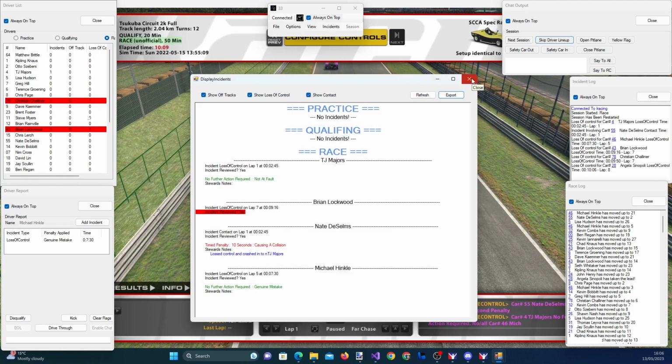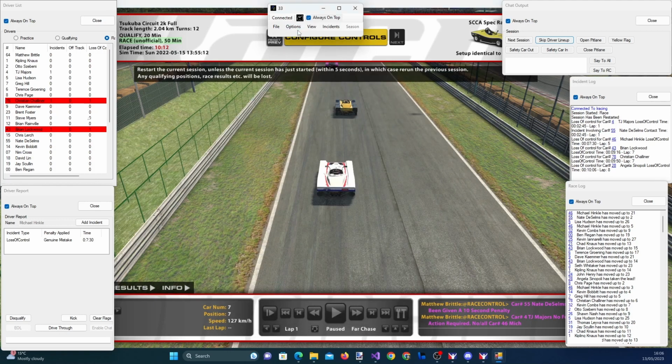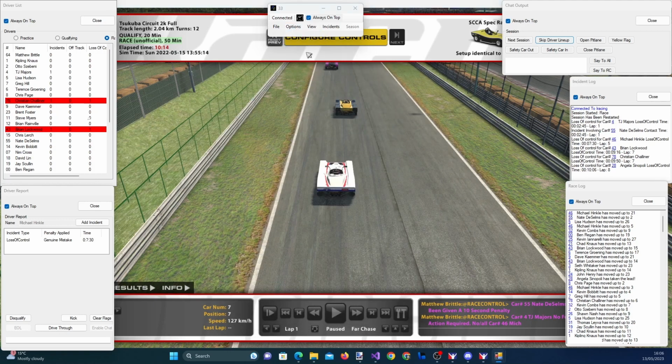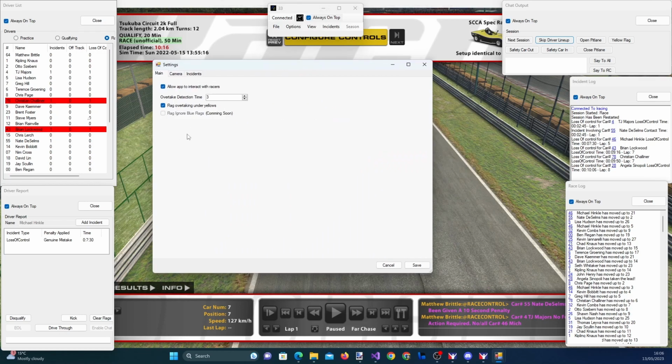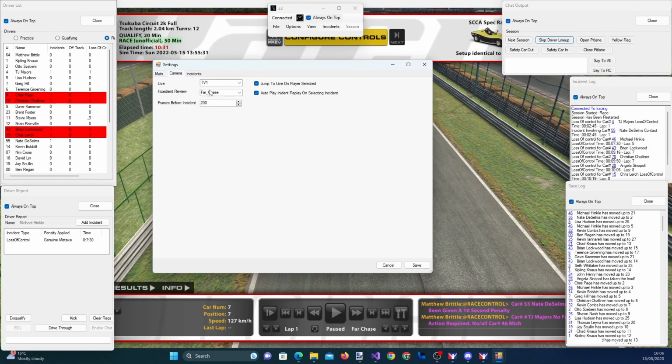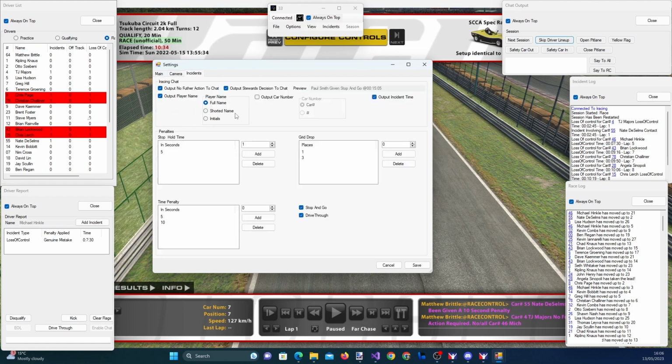So what else can this app do? Well, let's have a look at the options. Under options and settings, we have a load of options that we can do. So we can actually flag overtaking under yellows, which is really cool. So if it's a yellow that is out on track and somebody overtakes, iRacing doesn't always pick that up. You can now flag overtaking, which is great. We have the camera settings, we have the incident settings. Here's where you can create your custom penalties, etc. And it really shows just some of the tools that Race Control has at its disposal.